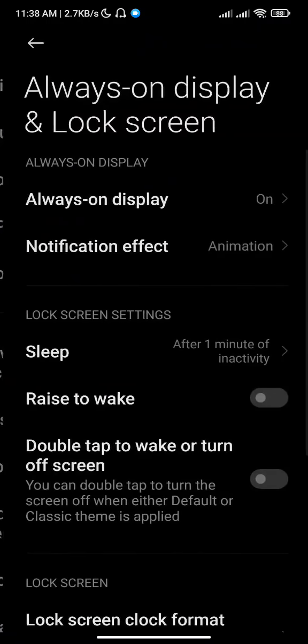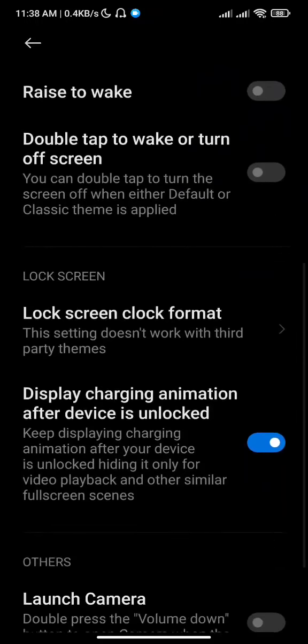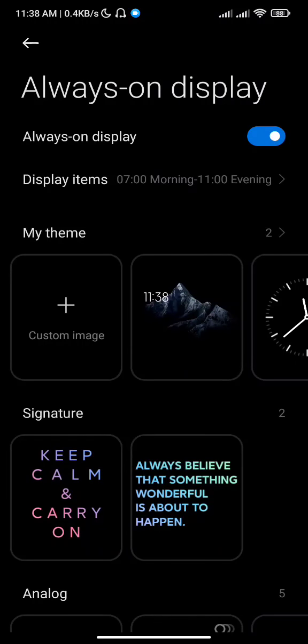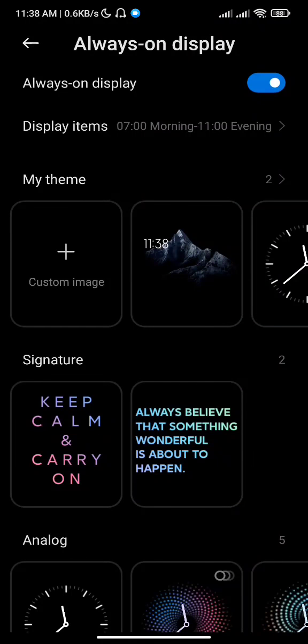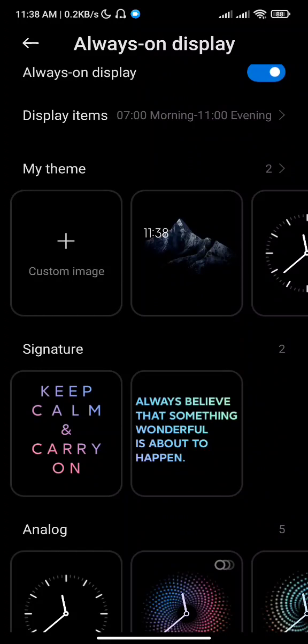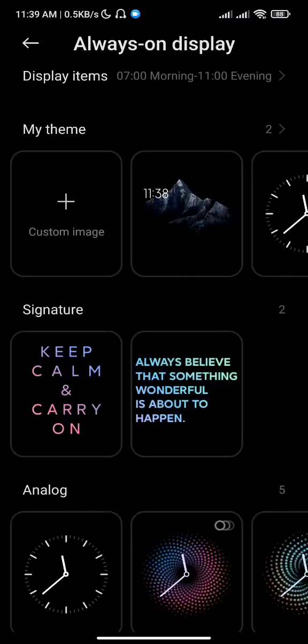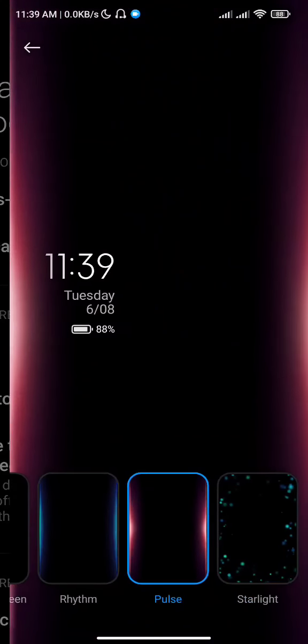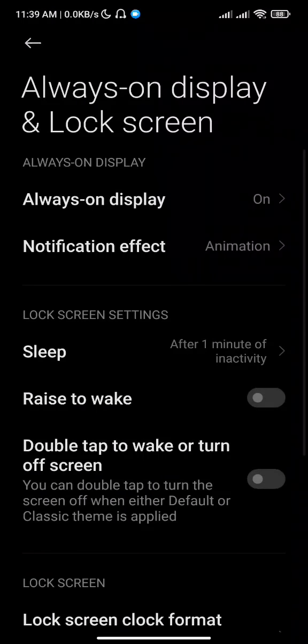By the way, the new always on display is also there. Let me show you. This wallpaper will display according to the time. If it's morning, then it will show you the sunrise, and if it's dark, then it will show you the dark wallpaper also. It's a new always on display, and also notification effects are there, of course.